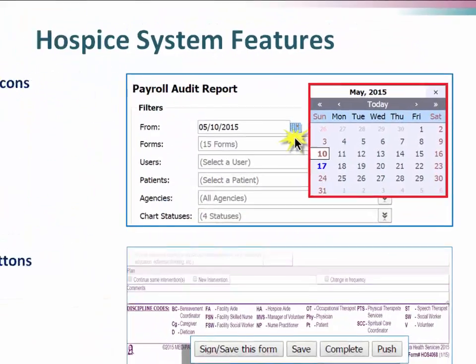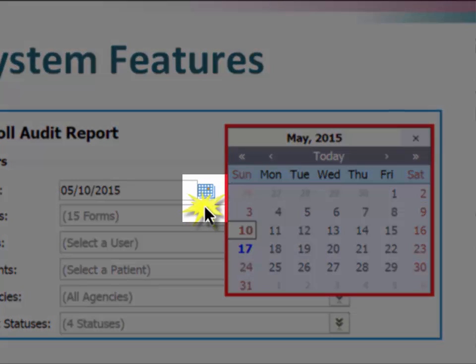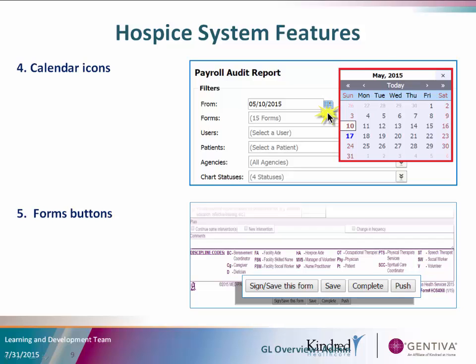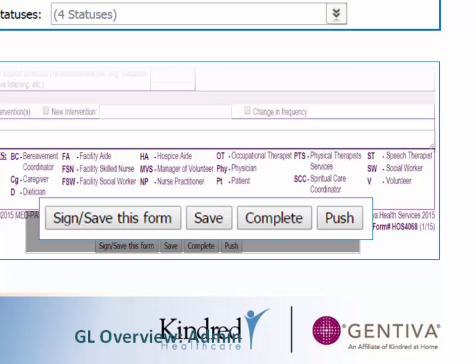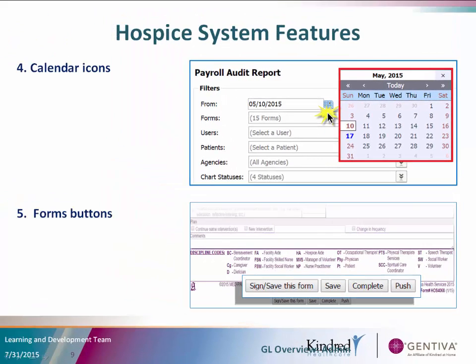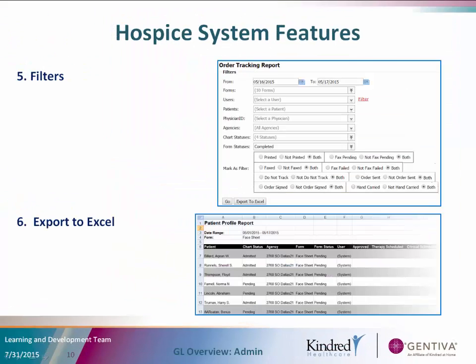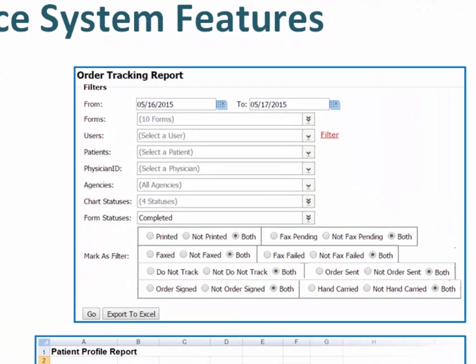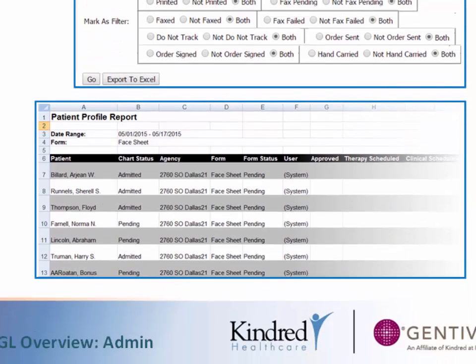In various screens and forms, you will have to enter dates. This is done easily by using the calendar icon. The system will populate the date field based on the date you select on the pop-up calendar. All forms contain certain buttons that are found at the bottom of forms. Common buttons you will see are Sign and Save, Complete, and Push. Filters are used in various screens, enabling you to search for specific forms. Changing the defaulted filter items will limit the results. Some information can be exported to an Excel spreadsheet format for easier viewing and printing.